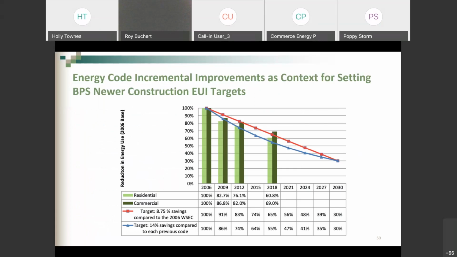So here we can see how we could use the Energy Code incremental improvements as a context for setting the level of the building performance standard newer construction targets. This covers both residential and commercial, and it has two estimates. The top estimates are based on a model-based impact analysis of what was actually achieved with the codes that were developed up through 2018. And then the bottom two rows, the red and the blue bars, show what incremental reductions should be targeted along this trajectory to 2030.